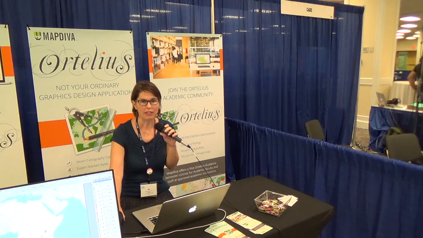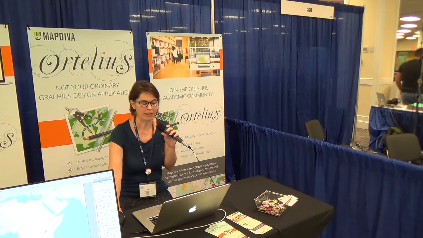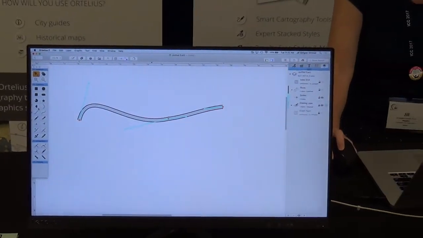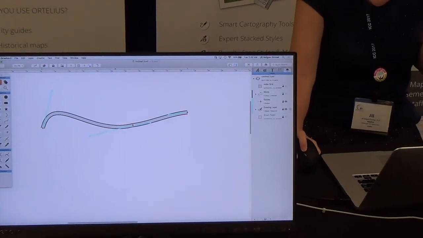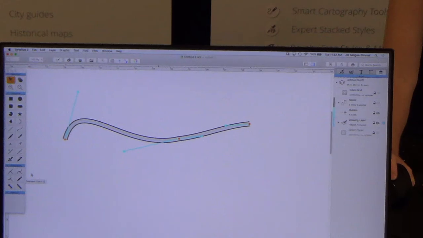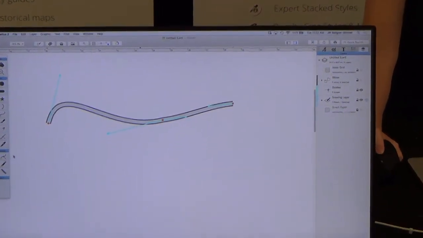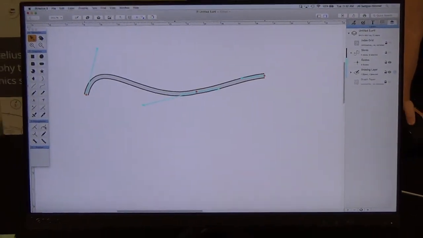Thank you. Ortelius is a graphic design program for the Mac, and it is exclusively for Mac. What we do is essentially a hybrid between a graphic design vector drawing program like Illustrator and a GIS. So we sit in the middle. One of the things that we offer is a full-fledged graphic design program. So we have a complete suite of graphic design tools, but we also have a suite of specialty cartography tools. These tools simplify the tedious tasks of map design when you're hand drawing.